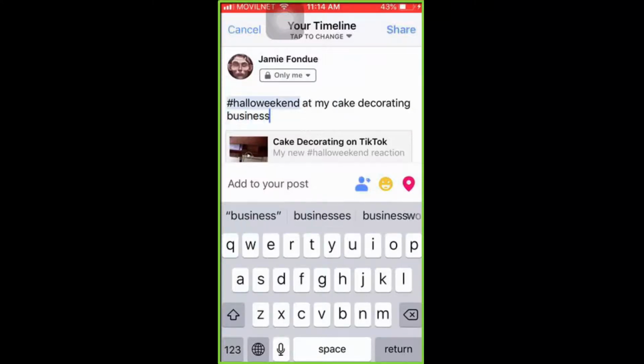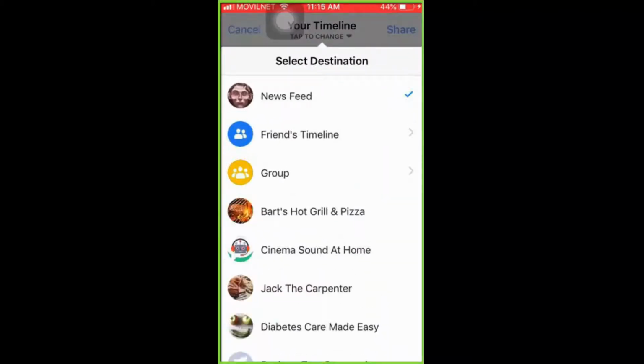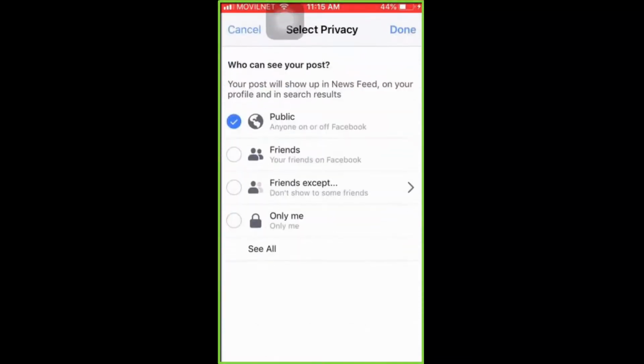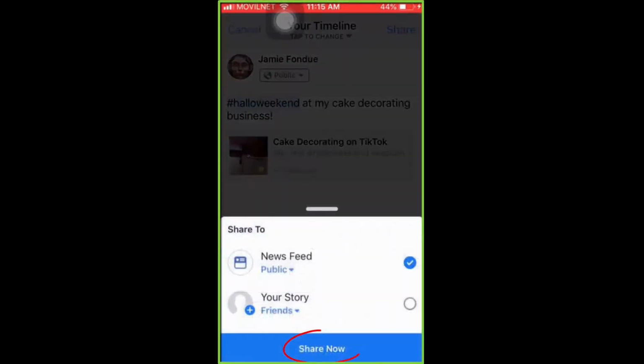As you can see here, there is already a link preview of your video and a link to watch it on TikTok. This is a great way to funnel your Facebook followers to your TikTok account. Next, select where you'll post the video. Set the privacy settings, and then tap on Share Now. And that's it.